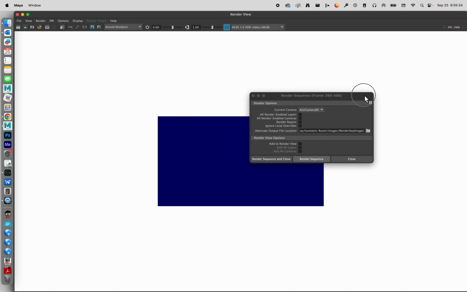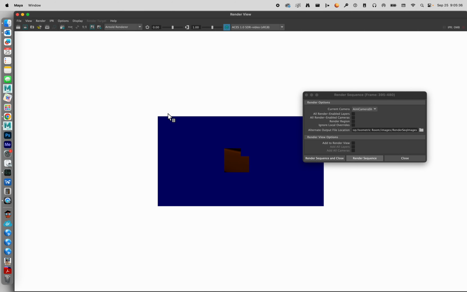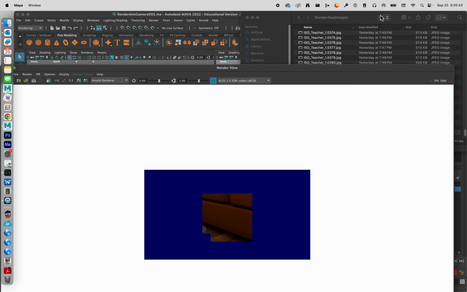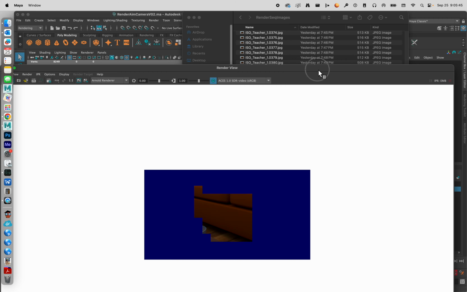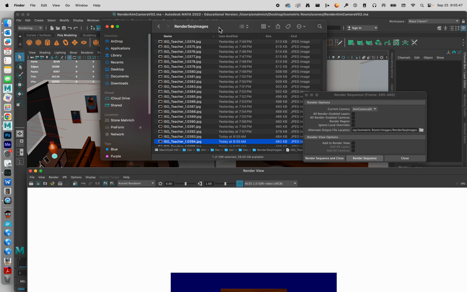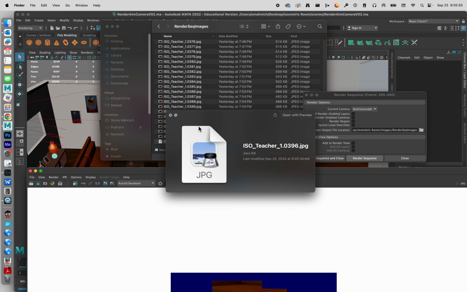So yeah, that is basically it. You can check that it's actually working by going to, man, when it is rendering, it does not want to go to any other menu. I just move that down. You can tell it's rendering by going to your render sequence images folder or whatever folder you made. You can click on the space bar and you can see that this image is now being made.